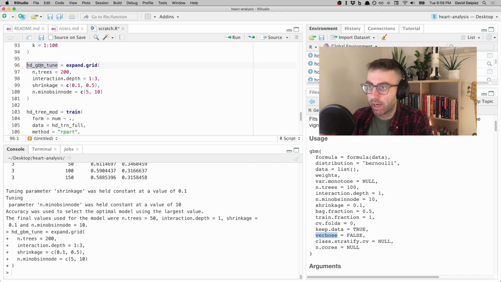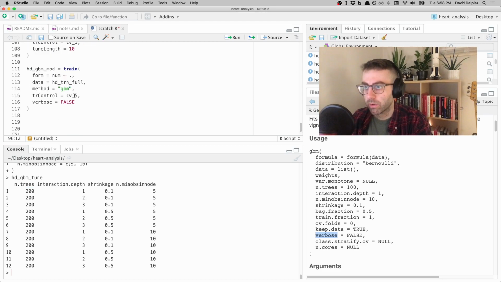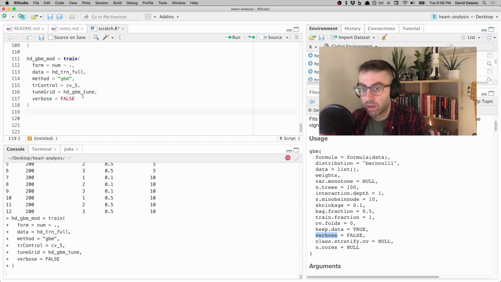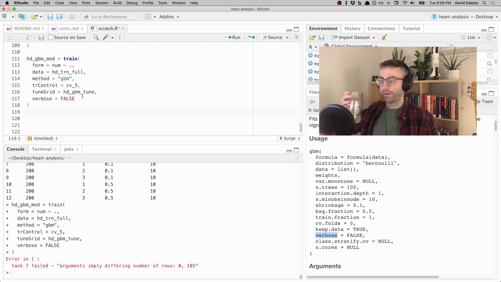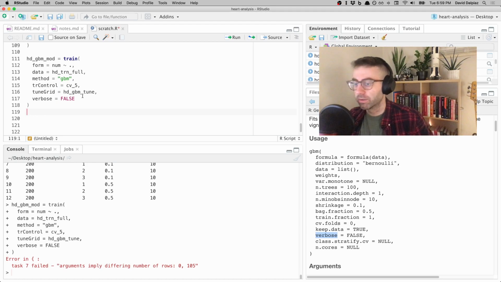So by doing expand.grid, we get this whole grid. And I think this is what I need, but if it doesn't do the trees correctly, I'm going to come back and change it. So what I want to do is add tune grid is this thing here. This might take a second to run because it has more models to deal with. I have no idea how long this is going to take. For all I know, it's going to take an hour. Ooh. That's interesting.